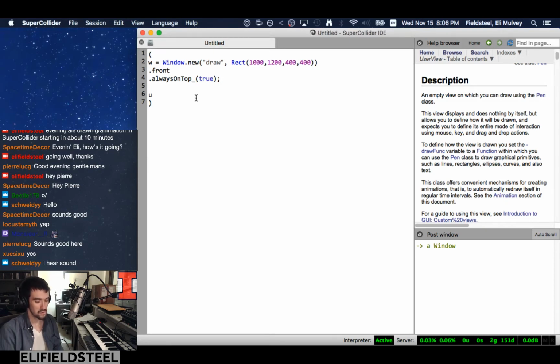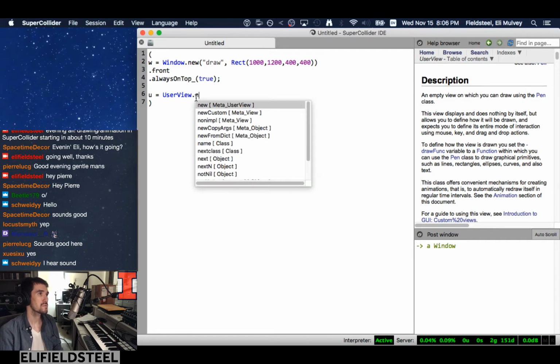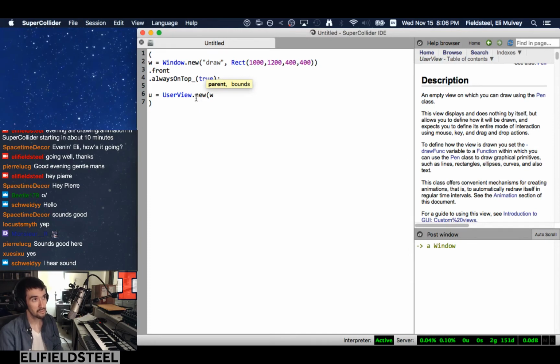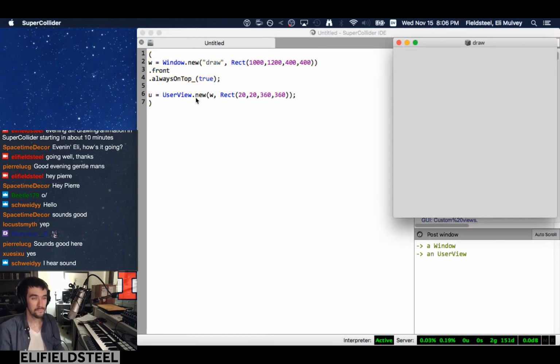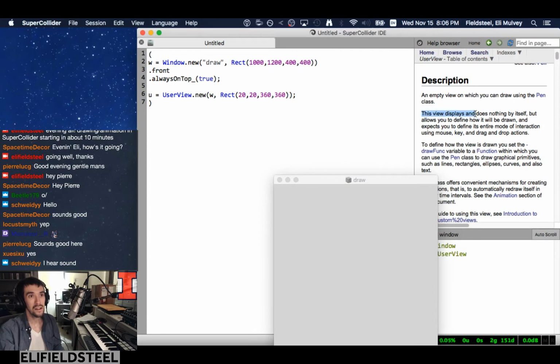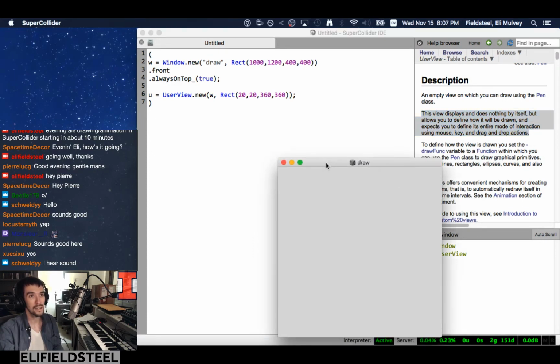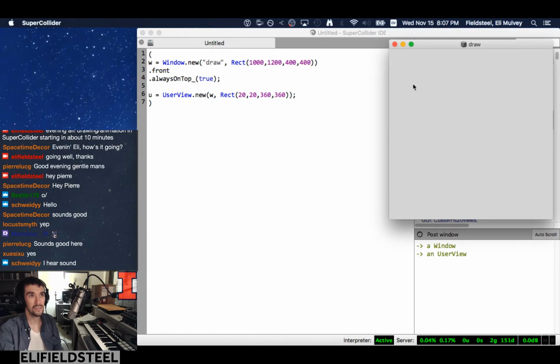Well, first of all, let's just make a user view. UserView.new, its parent is the window W that we're creating, and let's make its bounds 20 in, 20 down, and we'll make it a square so that it's got a nice border all the way around. Boom. We did it. Why don't we see anything? We don't see anything because, as we just read, it does nothing by itself. User view depends on us to define how it looks and how it acts, so it's there. We just can't see it.